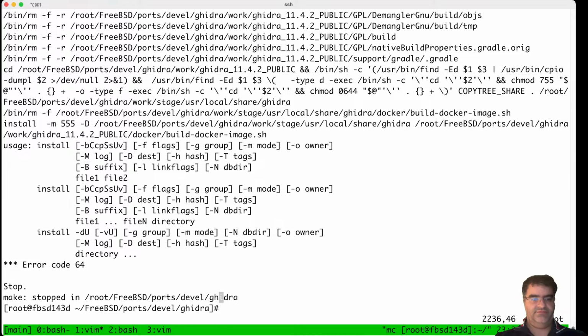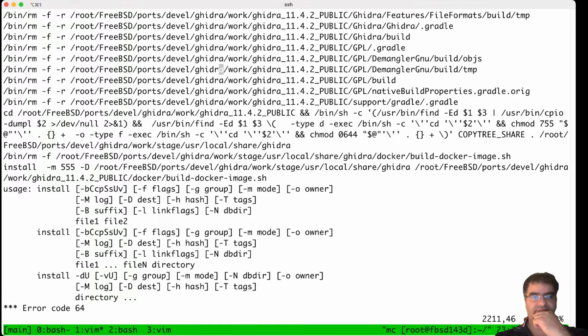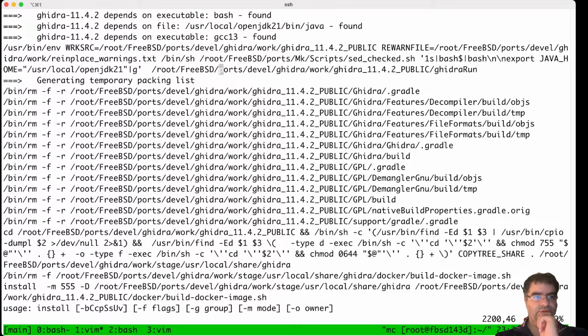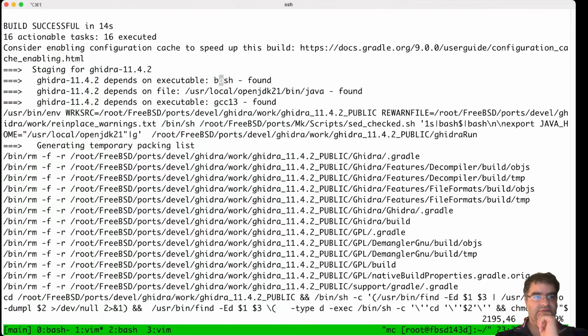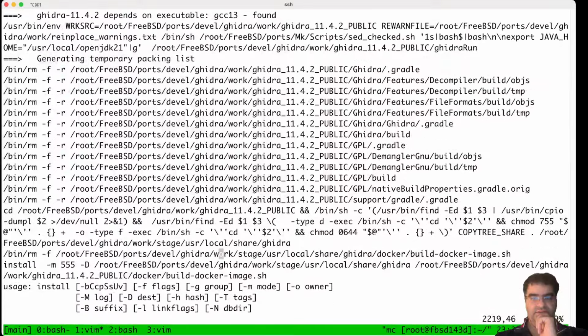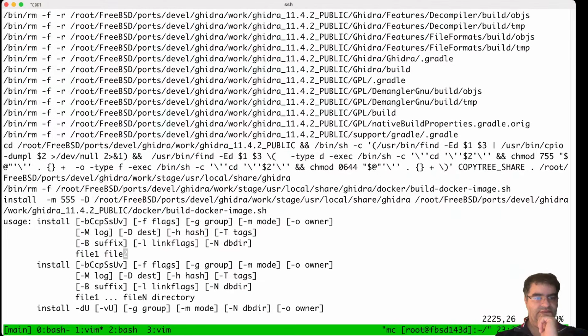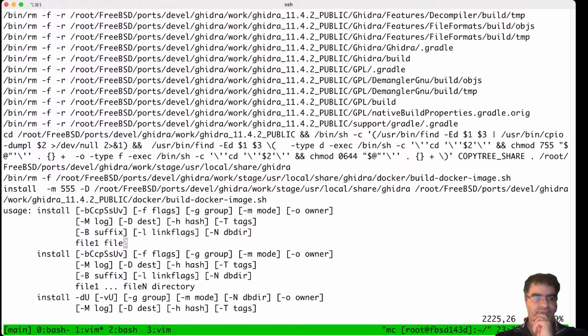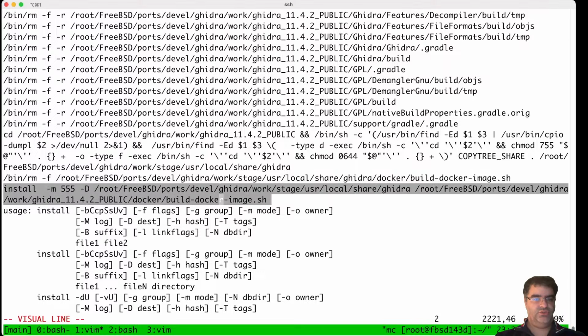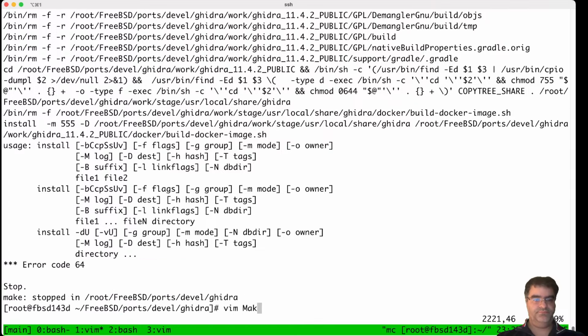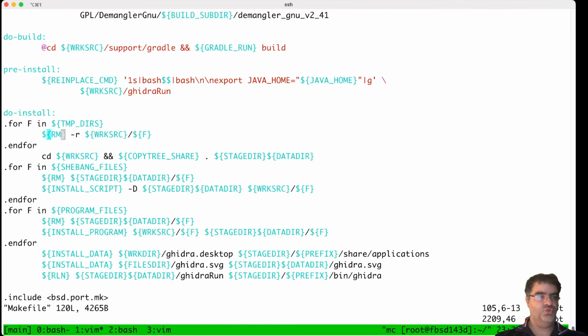So we have the same problem here, and can we actually see CD here something? I don't see the things. Copy, share, install. So we have this install here. Do install.